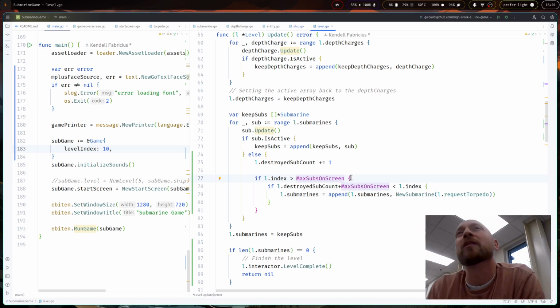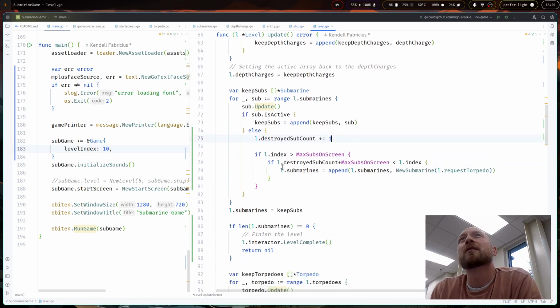Because we only, you know, well, does that? We need to know how many we have. So you're thinking of using the destroyed count to know how many you have on screen, sort of. Yeah, trying to control how many you have. My thought was we could try to not always keep 5, but add one in once one is destroyed.